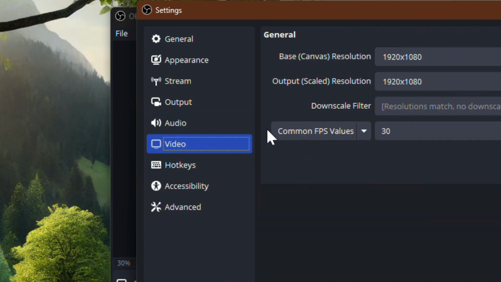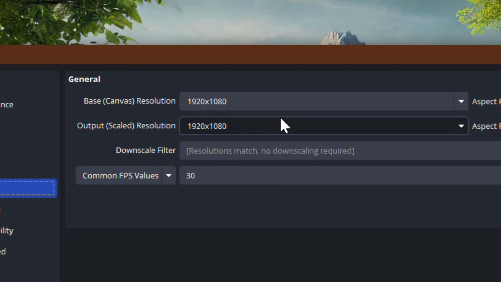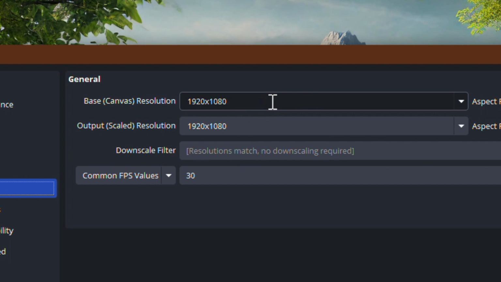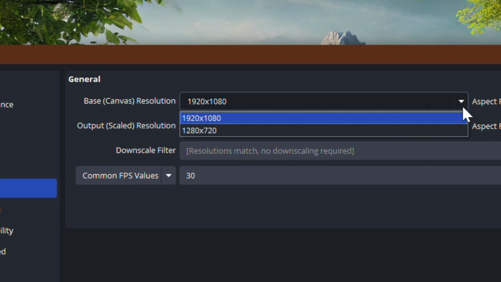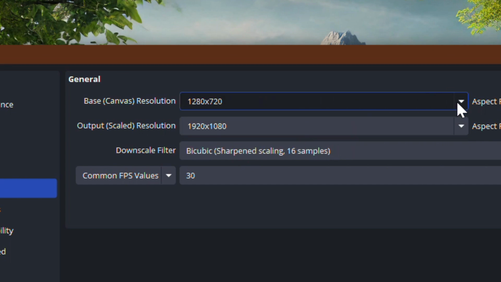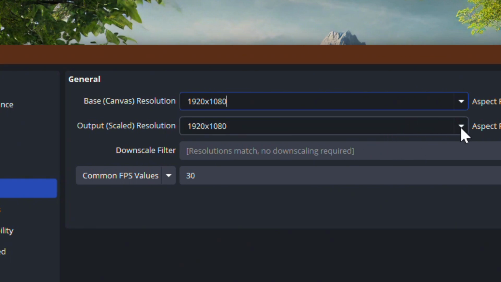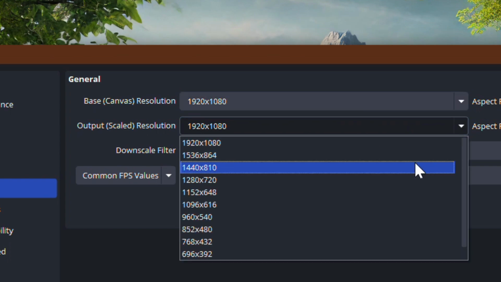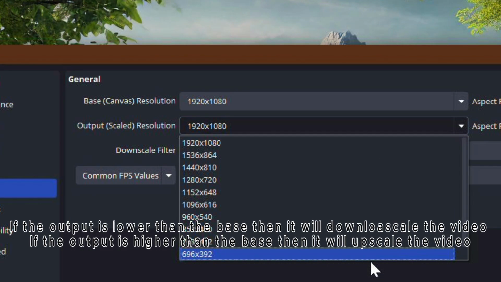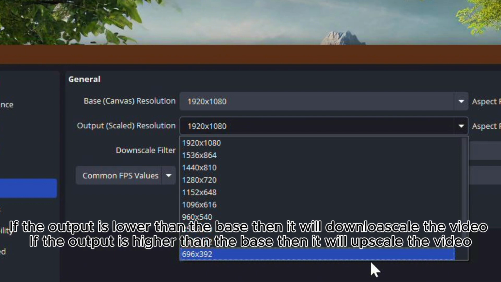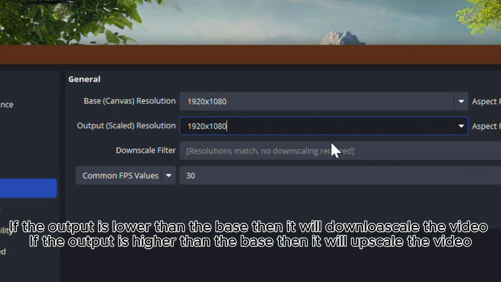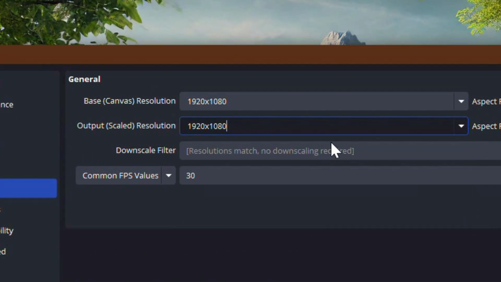Now we are in the video section. You can choose the resolution of the base canvas and it can be set as whatever you want. Mine is a 1080p monitor, so I am making it 1920 by 1080 resolution. And in the output resolution, you can choose the output of the recording. If I choose the base higher than the output, then it will downscale the video, and if I make my output more than my base, then it will upscale the video. However, for my settings, I am not downscaling or upscaling the video, just making the output the same as the base.